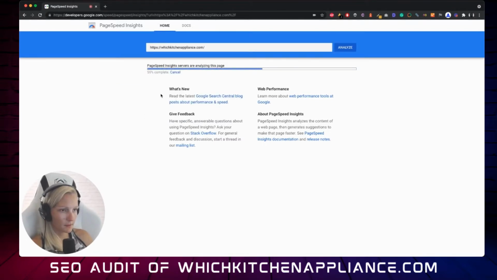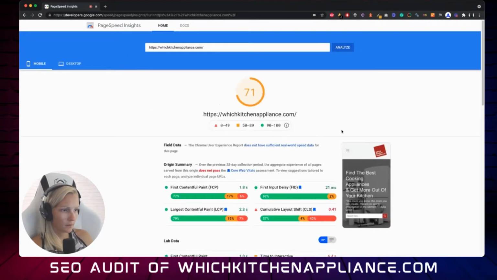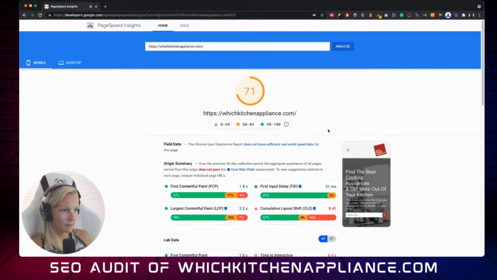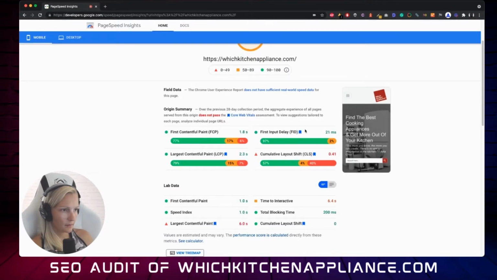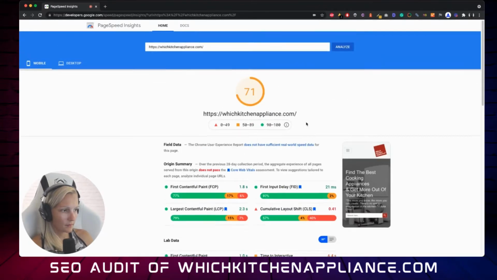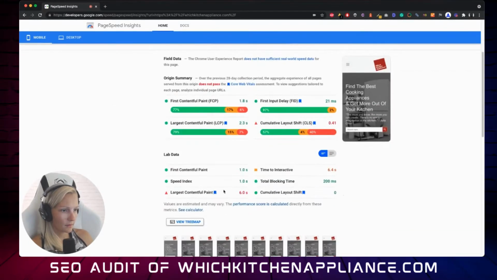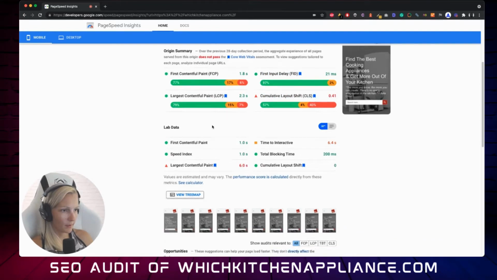And let's see what it looks like. Not so bad. But I see that core vitals are not passed, but it is kind of acceptable. The only thing is the LCP, which is kind of high, but this is the lab data. As we can see for the field data, this is 2.3 seconds, so this is okay.